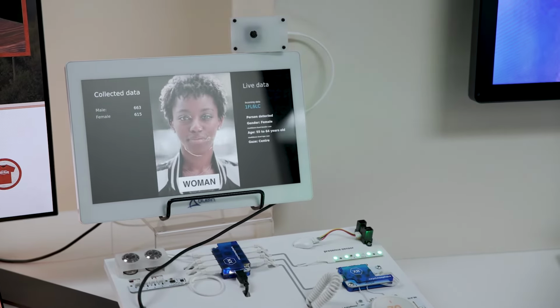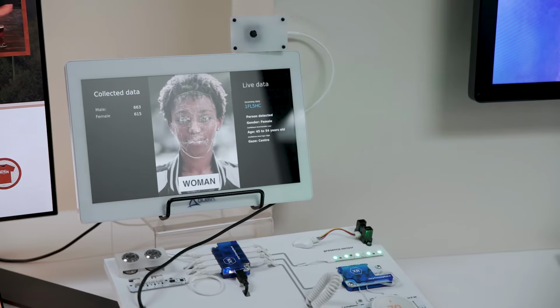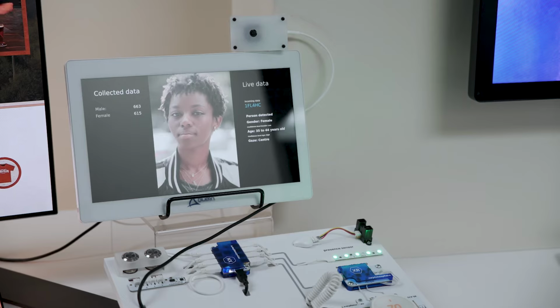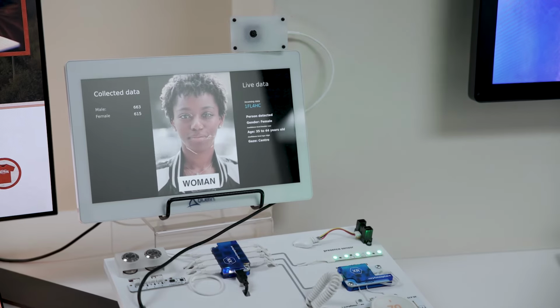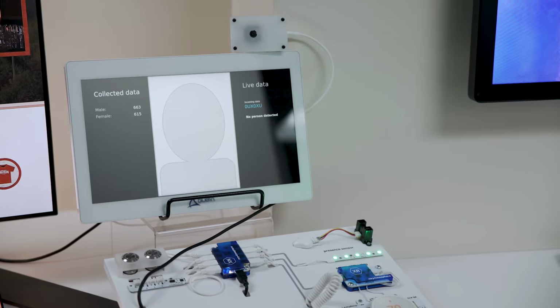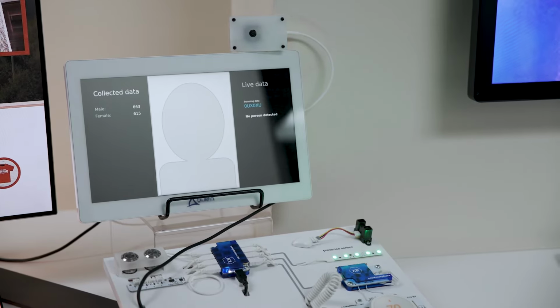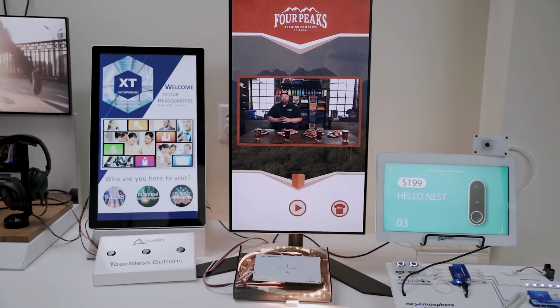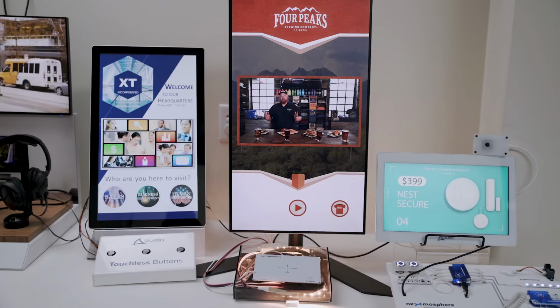It also senses your gaze, so if I'm looking center or from the left to the right, it will notice that as well. So we also collect the data for males versus females, and you can even use this sensor to trigger content playback that matches the gender or age. Next, we have some touchless solutions.